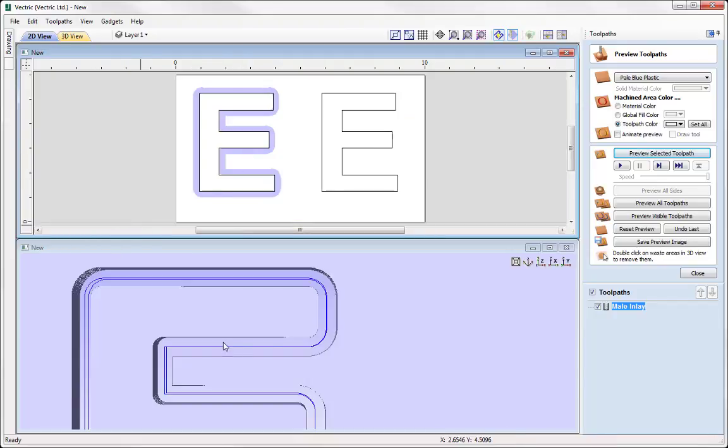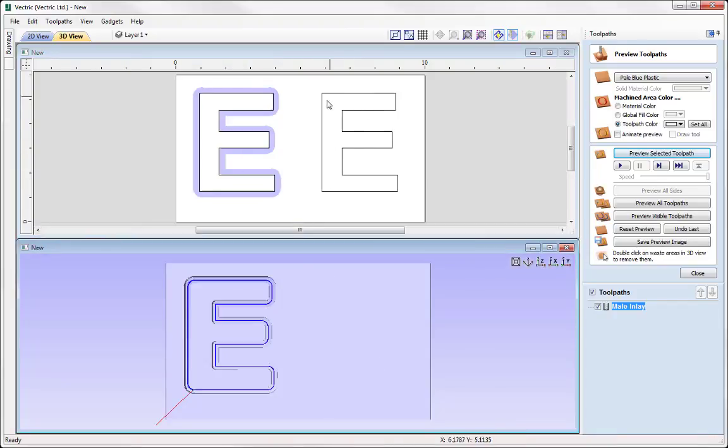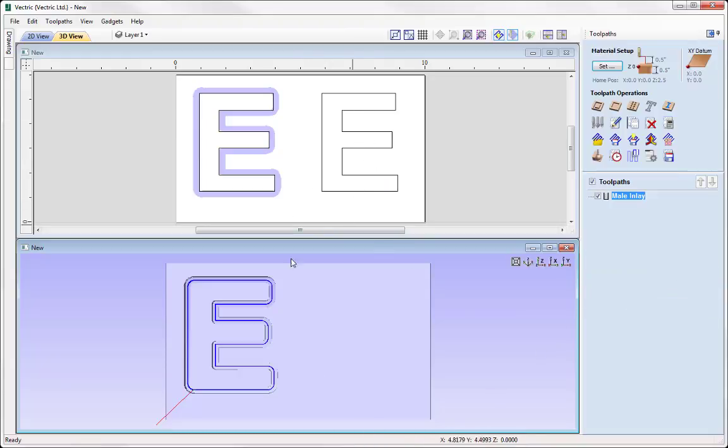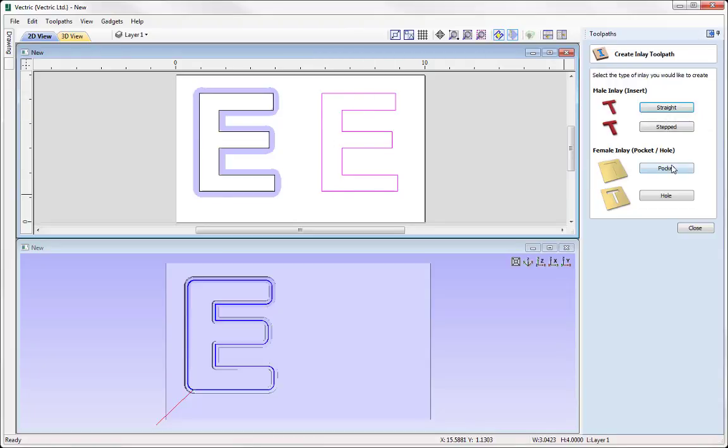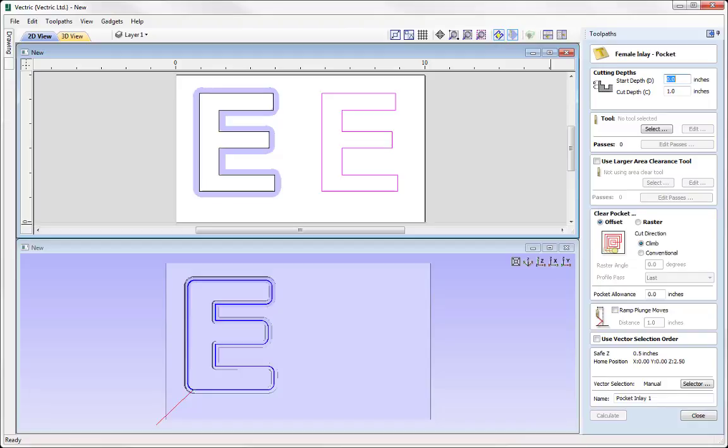Right then, so let's have a look at creating the female inlay. So we're going to go and close out of the preview toolpath form. We're going to select this vector here, and then we're going to go back into the inlay toolpath, where this time we're going to specify a female inlay where we're going to create a pocket.